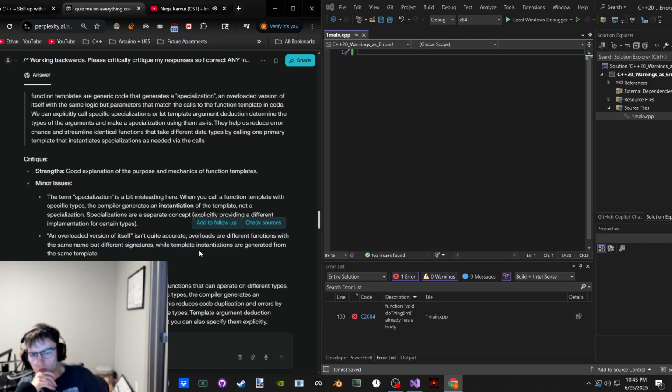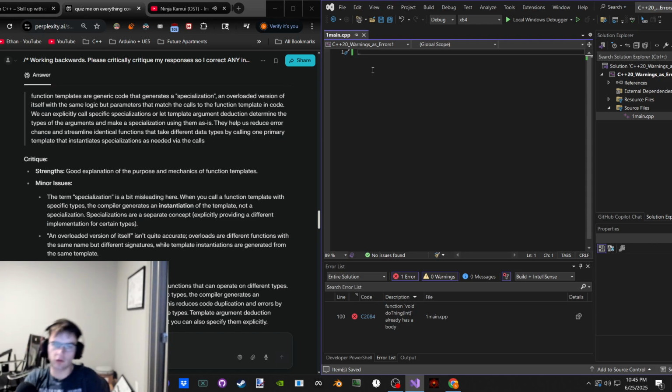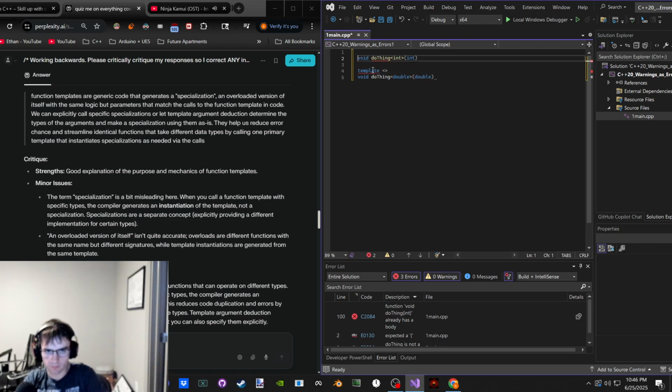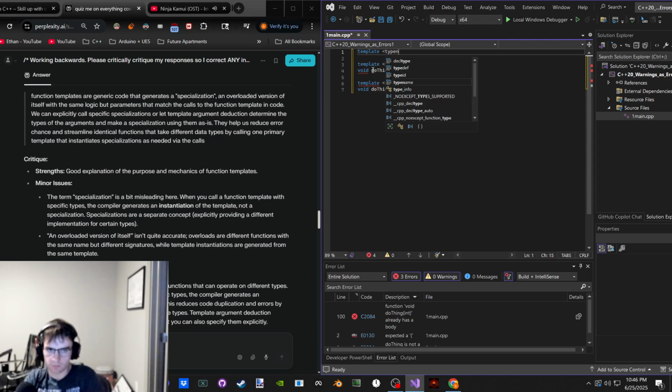Yeah, but the end result is that we get functions that have different signatures. So we get do thing with int, and then versus void do thing with double. Template, typename T, void do thing T x.